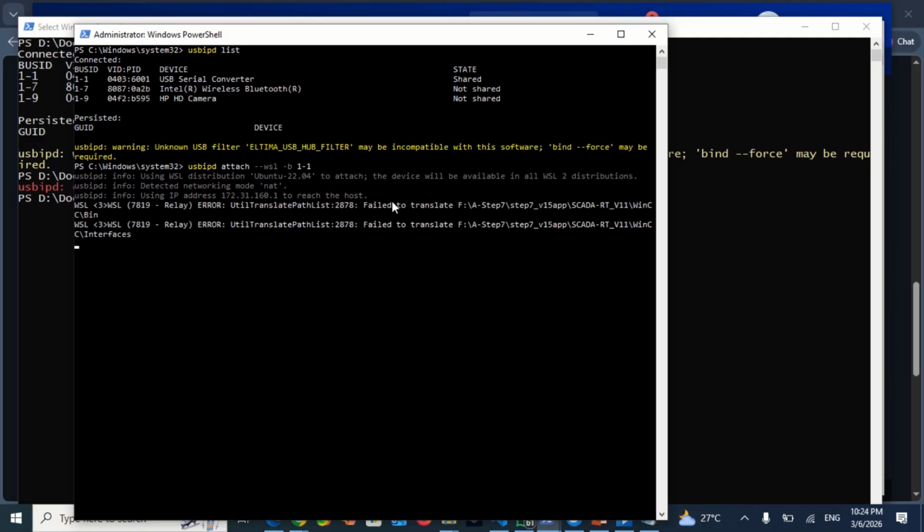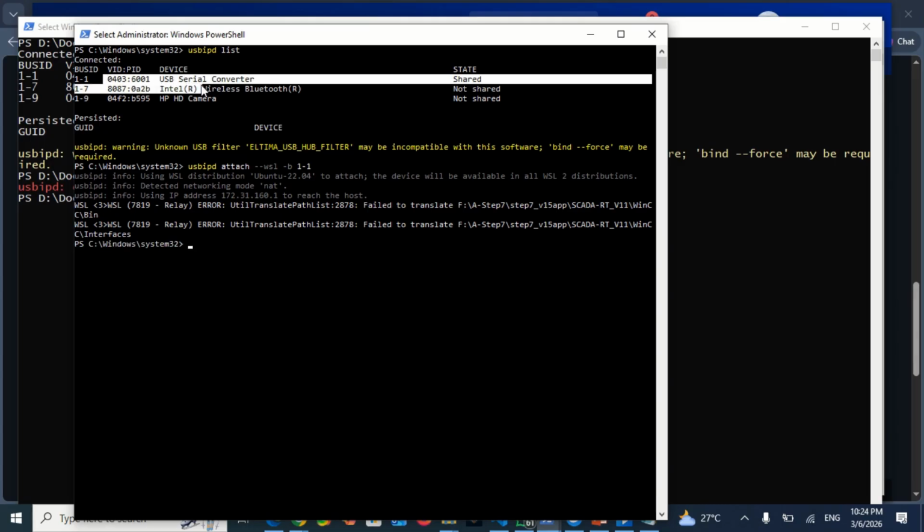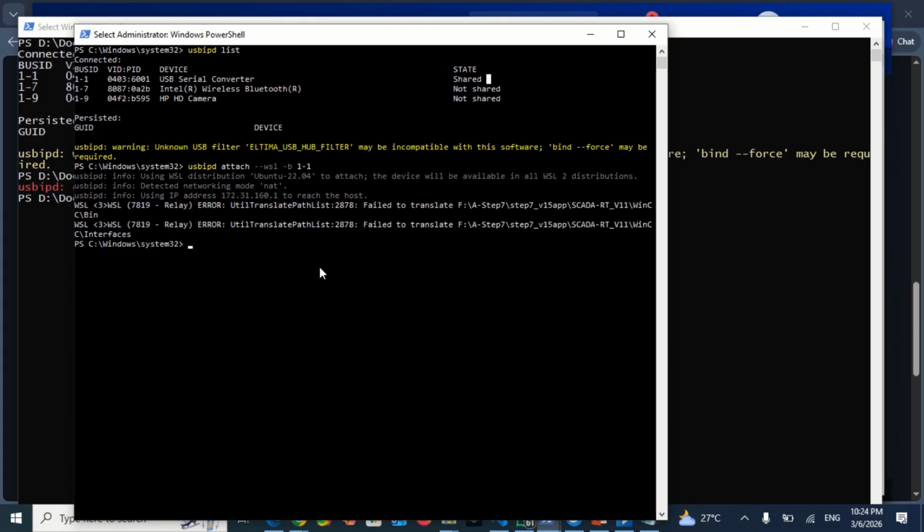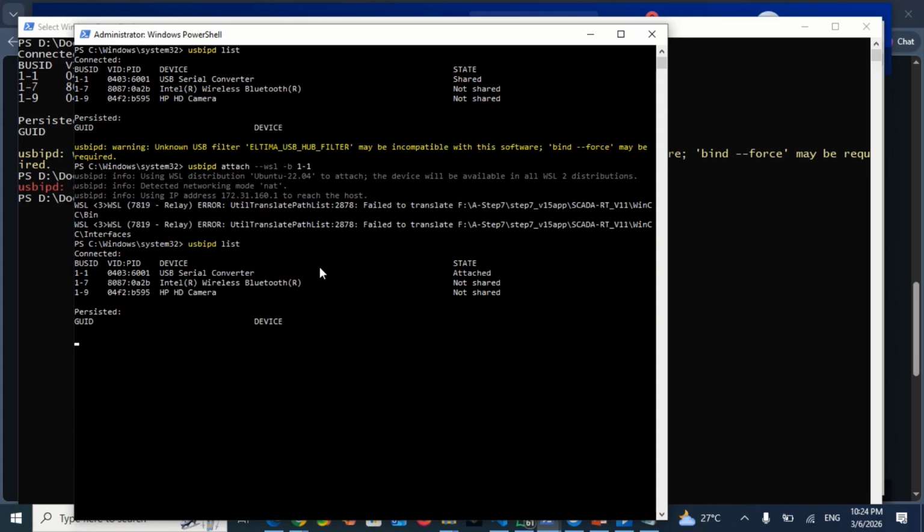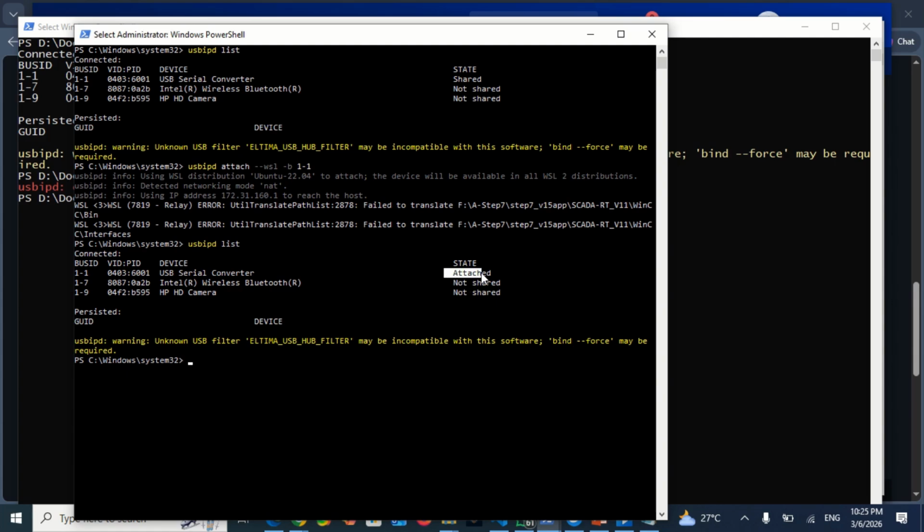Now you hear that sound. That means this device is no longer owned by Windows. Now if we go here and check its state, it says it is attached.